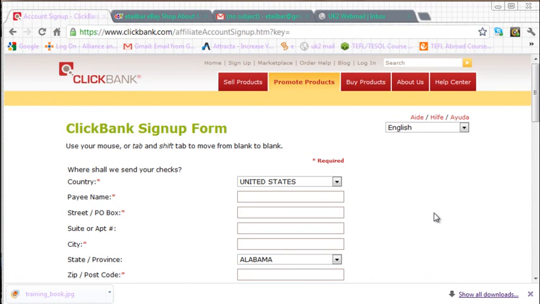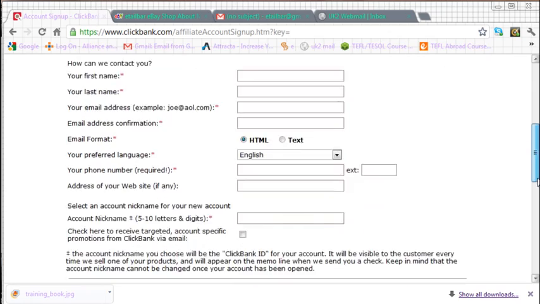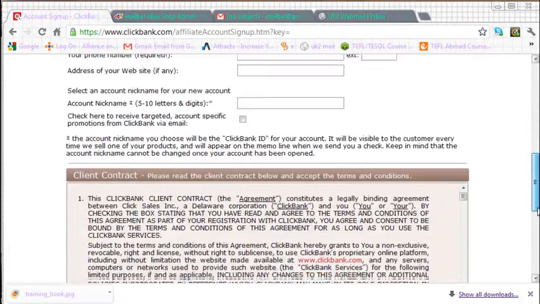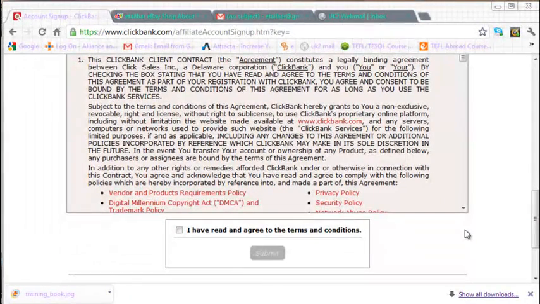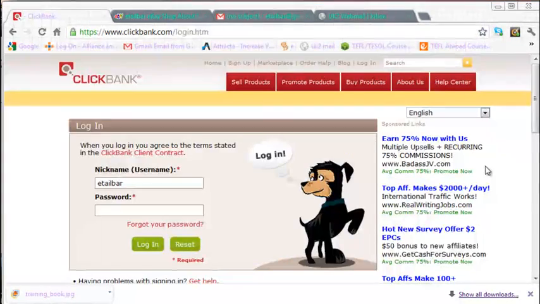If you follow the instructions here, it is self-explanatory. You'll be asked a number of fairly easy questions and then be given a user ID and password, and we can then go into Clickbank itself. And just one more point, to sign up to Clickbank is absolutely free, of course.